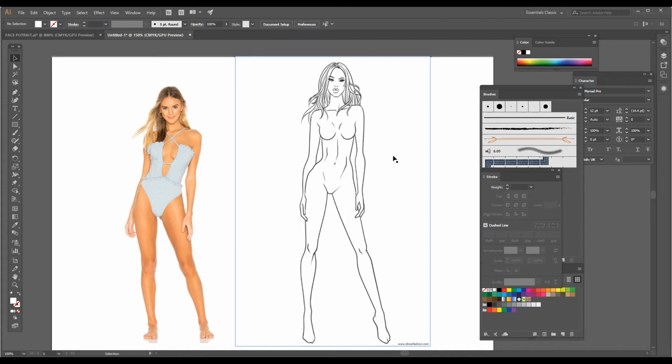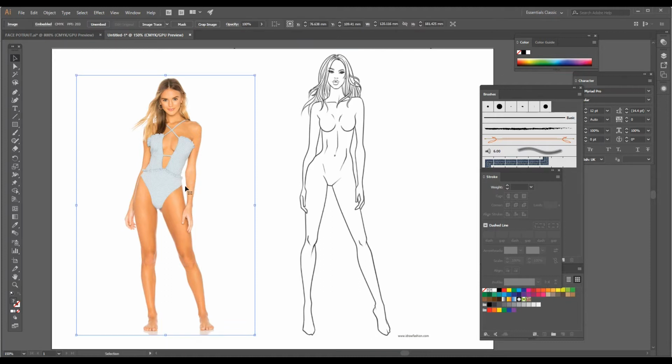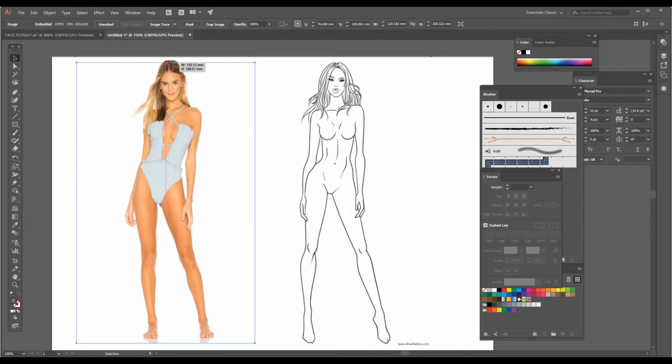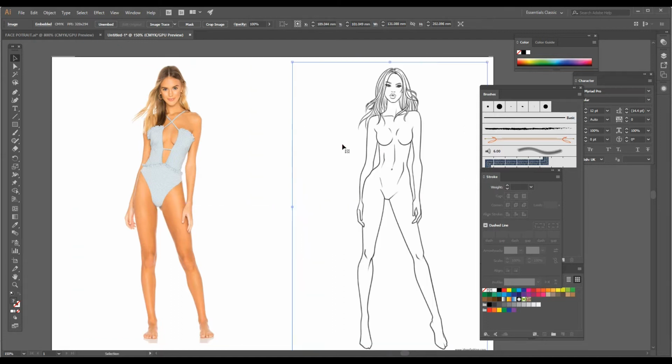So in this tutorial, I'm going to show you how you will be able to create fashion croquis with the help of a fashion photograph image. So as you can see, the proportion of the image is 8 head, but you know the fashion croquis is always 10 head. So first thing you should do is to enlarge the image from top and make it slightly longer so that it should become 8 head proportion.